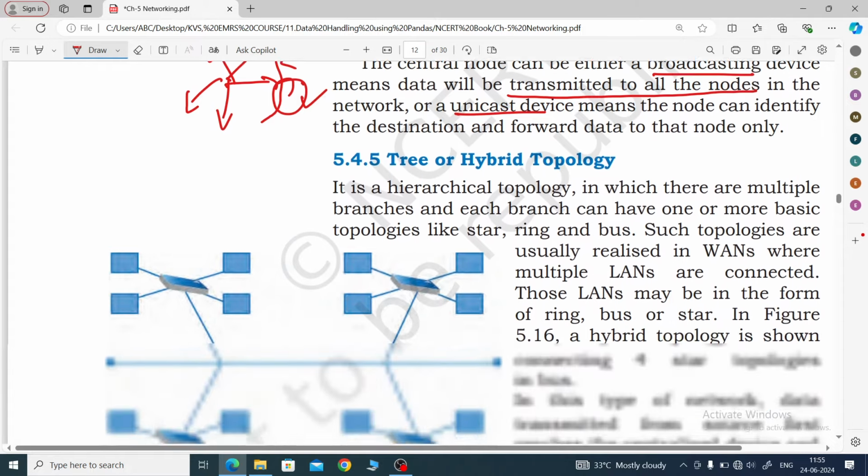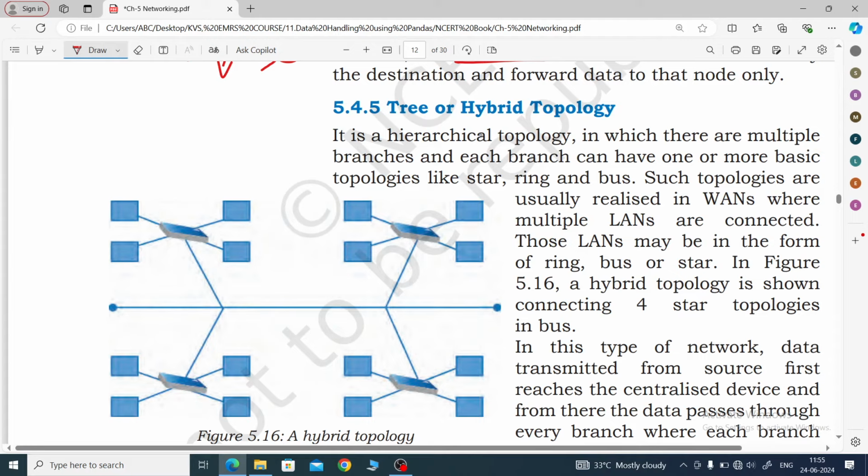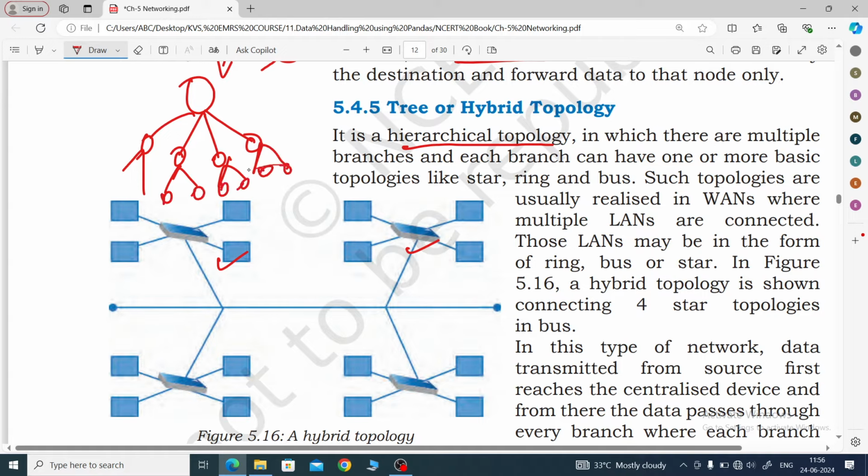Now tree or hybrid topology is a hierarchical topology. Hierarchical topology means you can connect more than one different topology in the tree topology. Tree means, remember, there is one root, and the root has many branches. These branches have other branches, like a tree only. Yes, the same thing is going on here also.